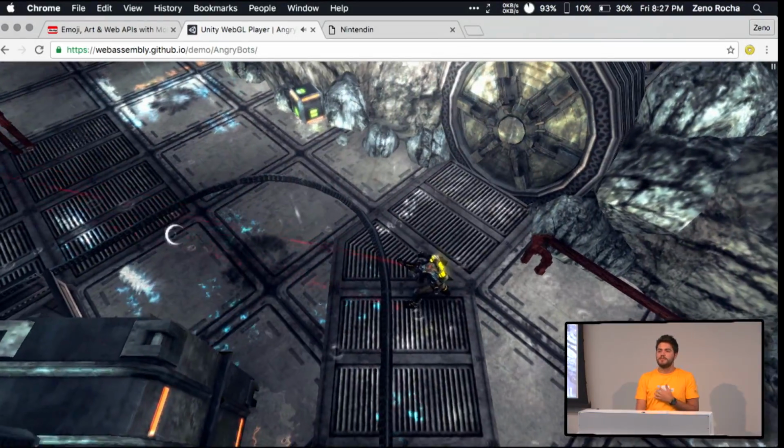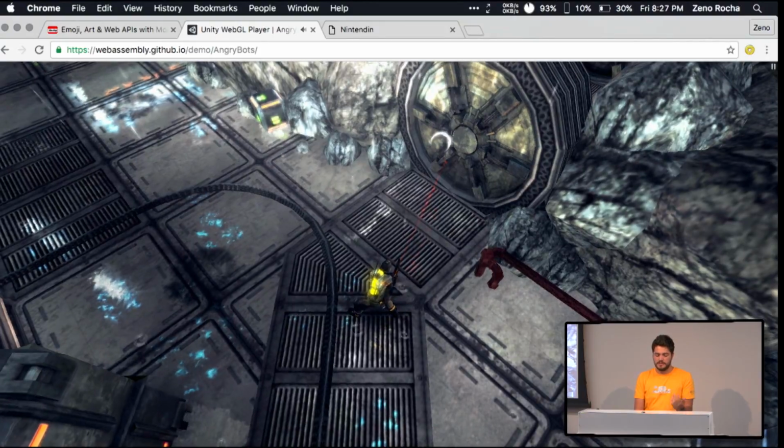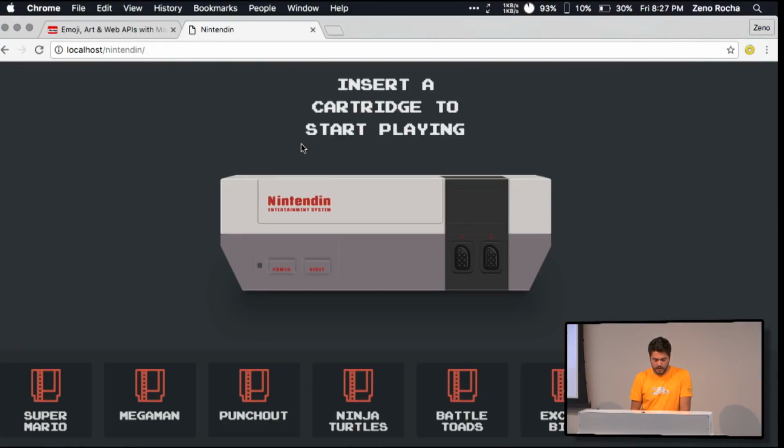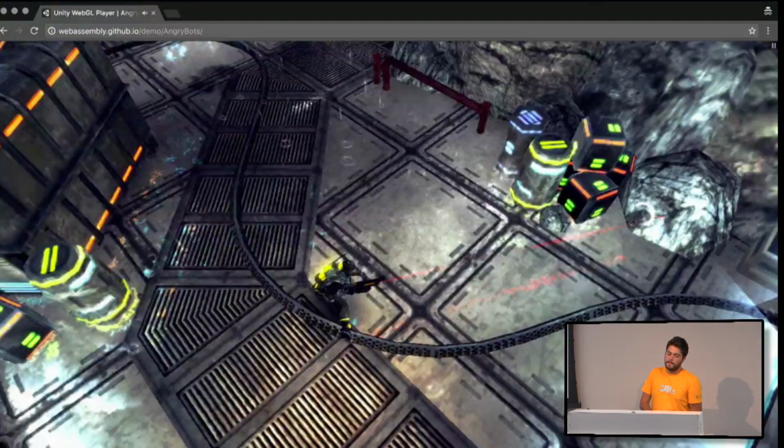The performance is pretty crazy, right? Imagine that running on your browser. It's just crazy. The browser support, you can run it in some browsers, but it's under development. Everything's changing really, really fast regarding that.